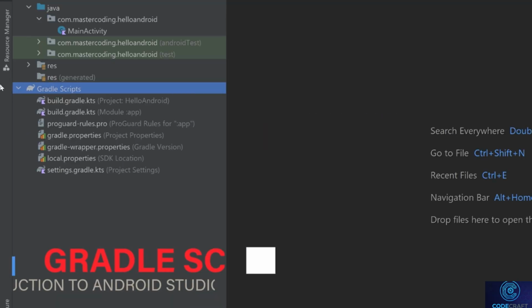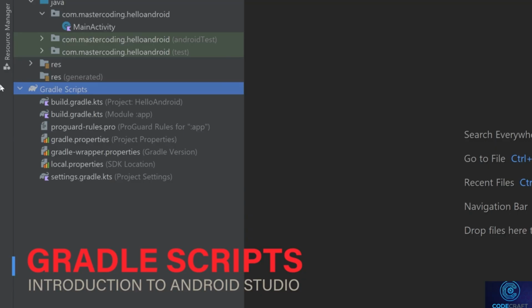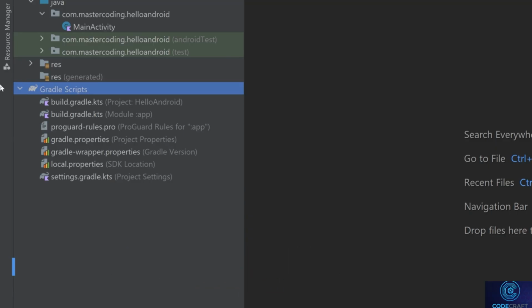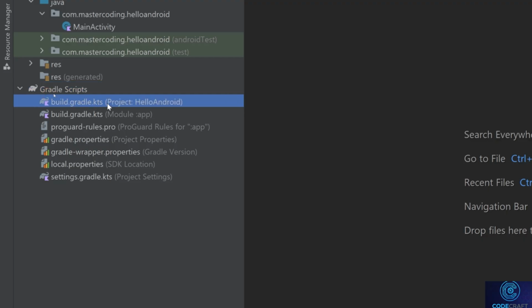Welcome back. In Android Studio, the Gradle Scripts folder contains important Gradle build scripts used for configuring and building your Android project. These scripts are essential for defining the build process, dependencies, and other project-specific configurations. From these files, we are interested in two files, build.gradle.kts project level and build.gradle.kts module level.